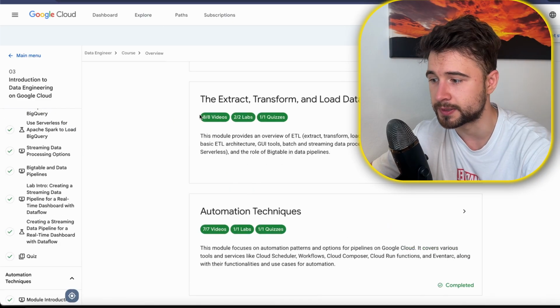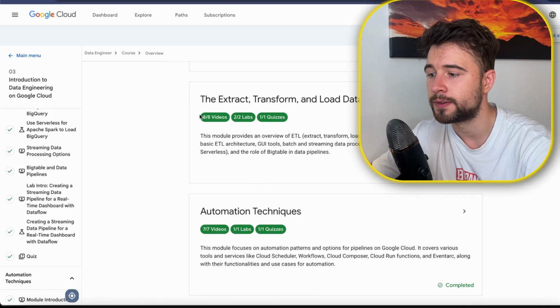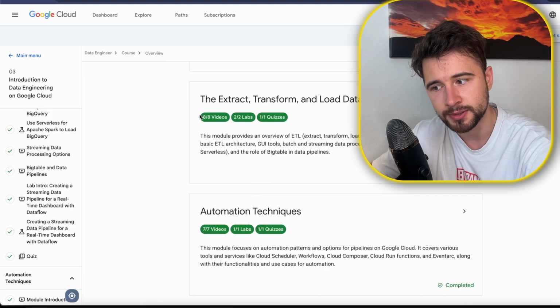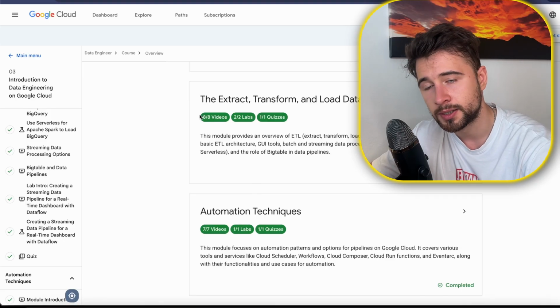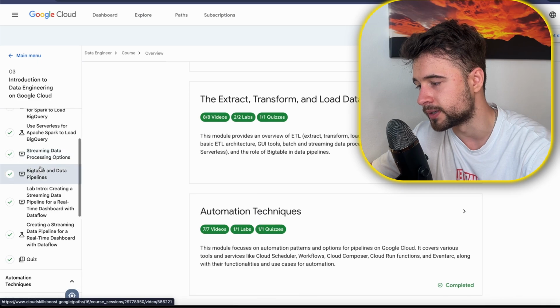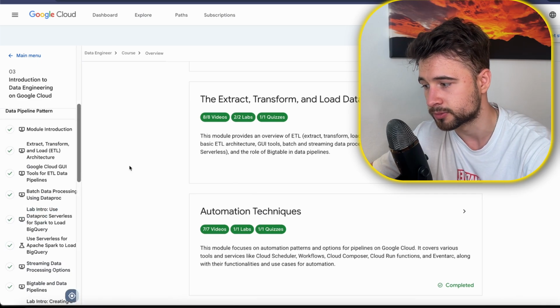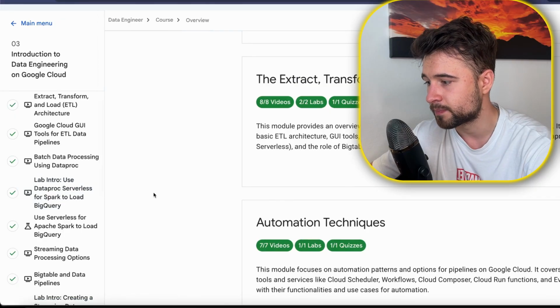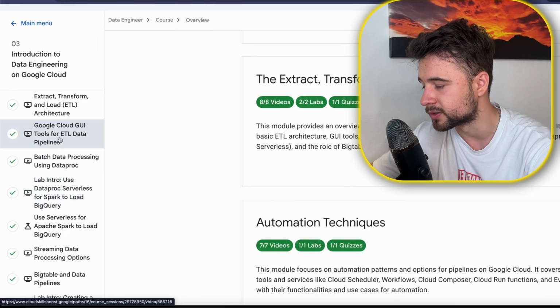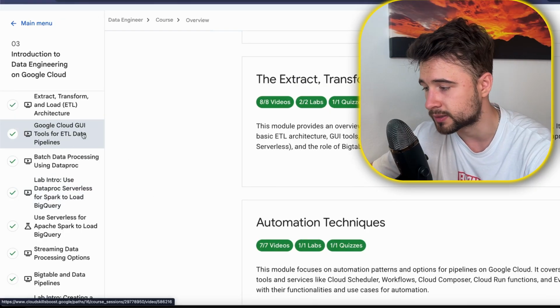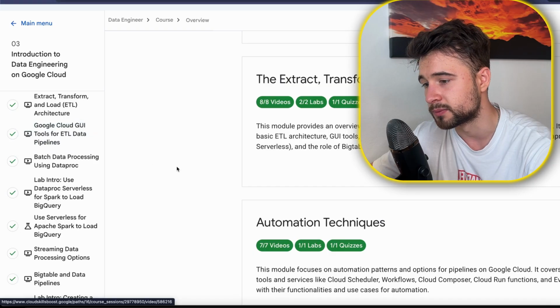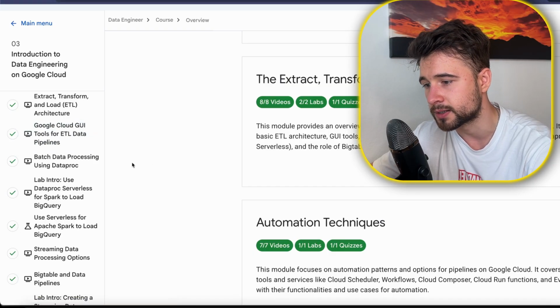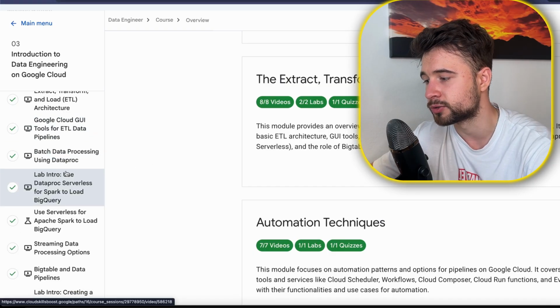The next section is the classics. They cover the extract, transform, and load data pipeline pattern. They give you an overview of what this pattern is. You get the data, you transform it, and then you load it. Also, they give you some overview of the tools in GCP that can be used to implement this pattern. I'll drop some names here.